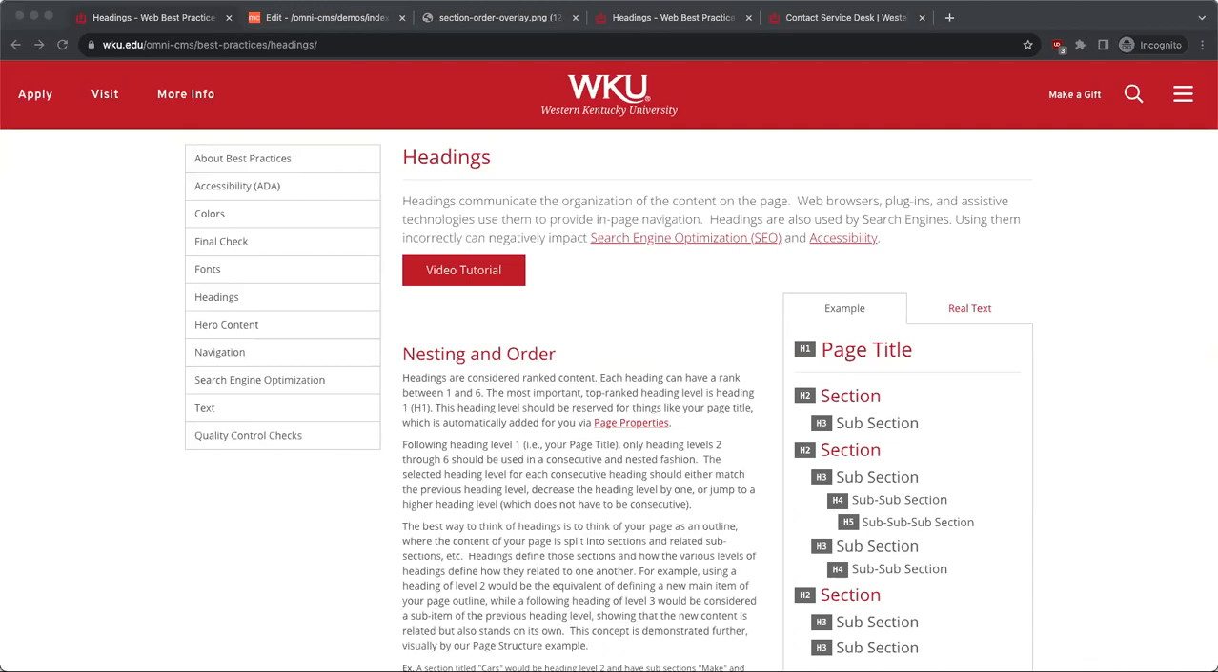Headings define the titles or subtitles used on a web page. They communicate the organization of the content on the page. Web browsers, plugins, and assistive technologies use headings to improve the in-page navigation. They are also used by search engines to index the structure of the page. Users often skim pages by their headings.